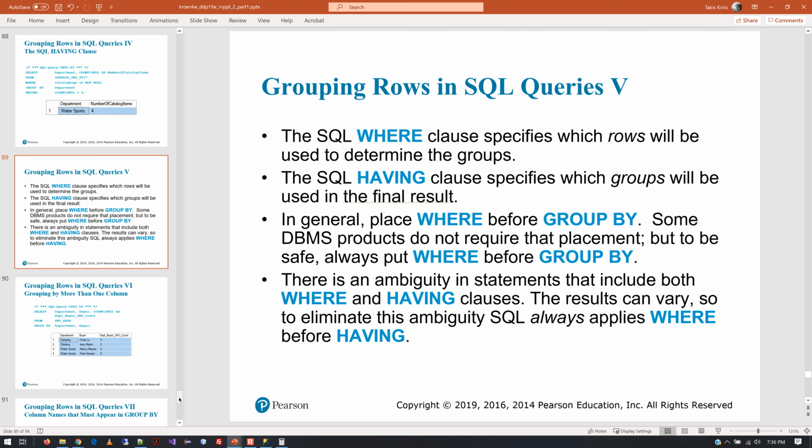And okay, so it says the SQL where clause specifies which rows will be used to determine the groups, and we figured that out already. Having specifies which groups will be used in the final result. So the having clause must go with the group clause. That's what that's saying. You guys see that? Okay. So I see this as a pretty important thing.